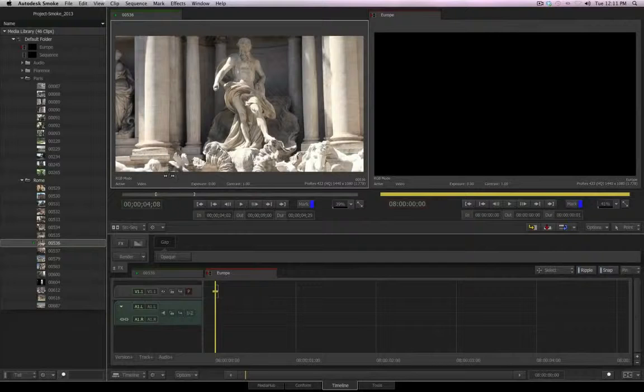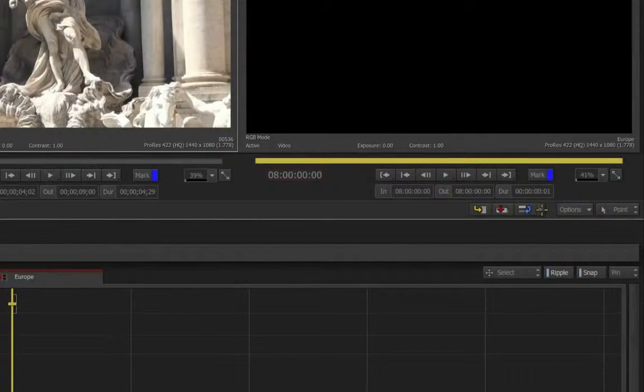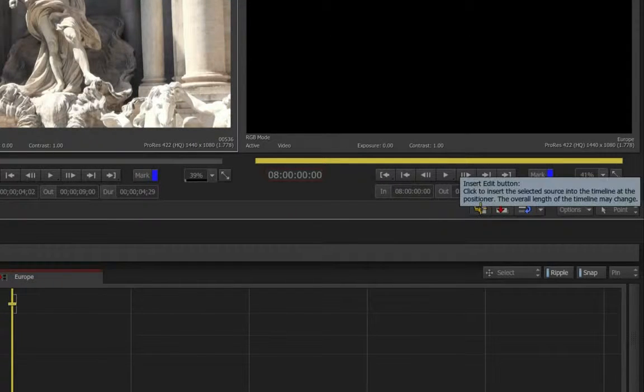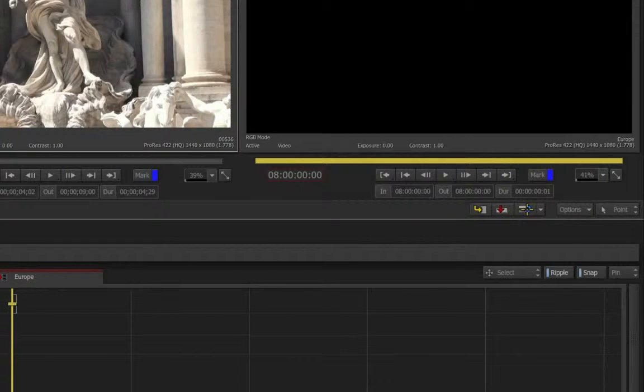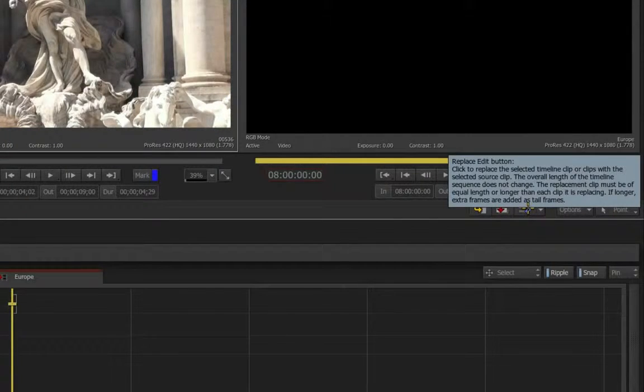Now that I have my in and my out marked for this source, I would like to edit this clip into my sequence. Over here, you'll see 3 buttons representing the most typical editing functions you perform on a daily basis. The yellow button is the insert, the red is the override, and the blue by default is the replace.